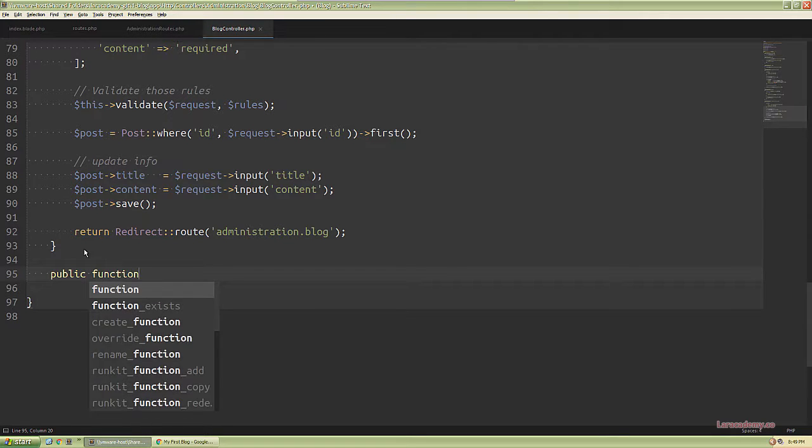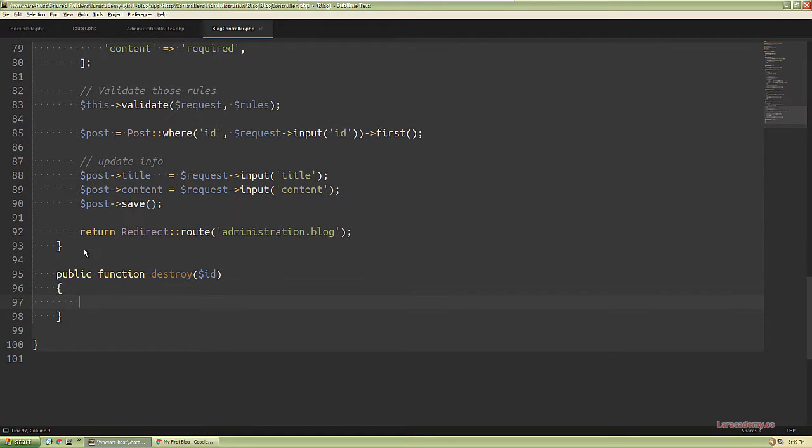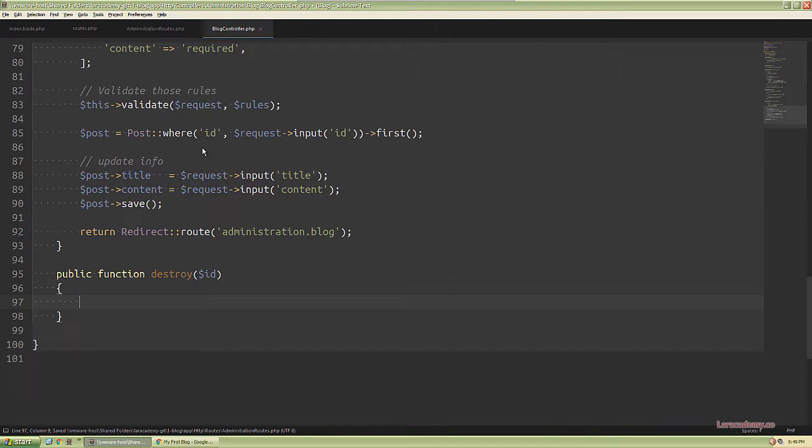We'll do a public function destroy, and we're going to pass in an ID. While we're here, let's head back over to administration routes, and we want to make sure that this is a number. So we'll say where the ID that we're going to put in is a regex, any number, and we just want one or more. So it has to be 1 through 9, so 1 to 100 would work.